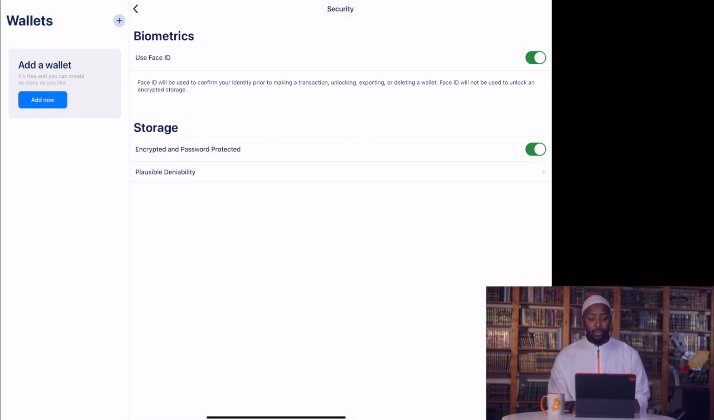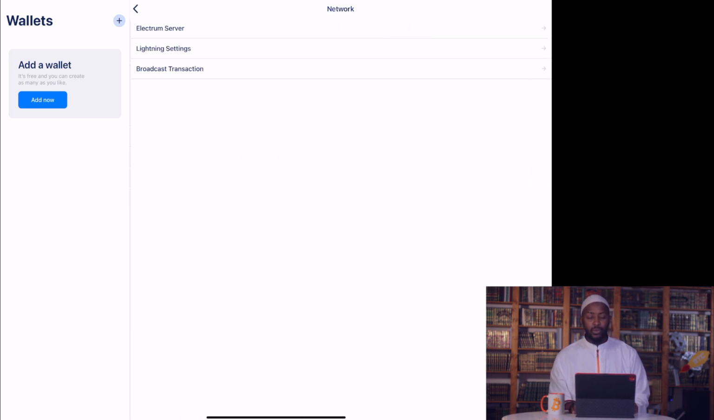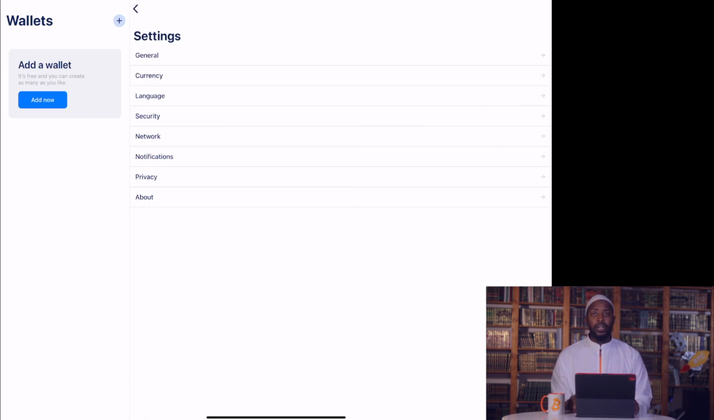There is something here called plausible deniability. That's something we're going to discuss another time. Network basically means it allows you to connect this wallet directly to your own node, if you have one in your own home. We're going to talk about running your own node another time. But basically, that means that you have your own copy of the whole Bitcoin blockchain, which allows you to speak directly to your own node as opposed to speaking to someone else's node. Lightning, broadcast, something else, don't worry about it. Notifications is what it is.